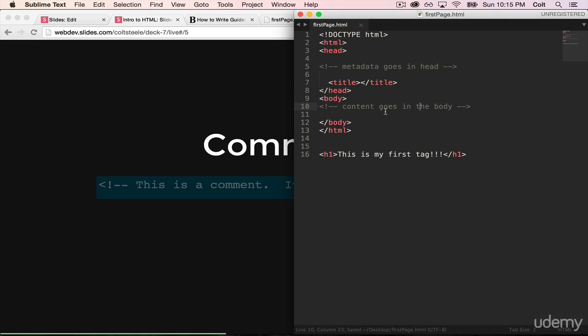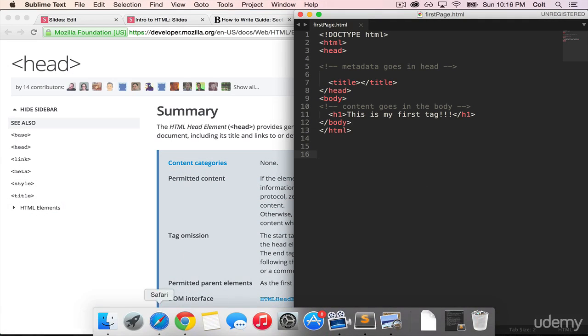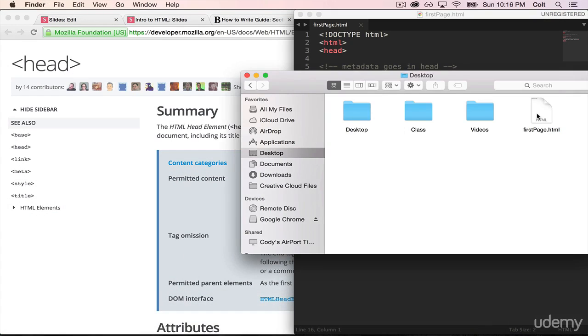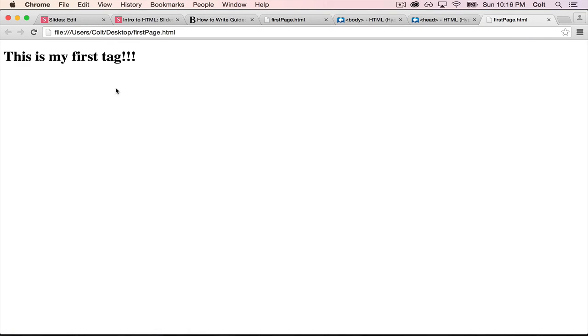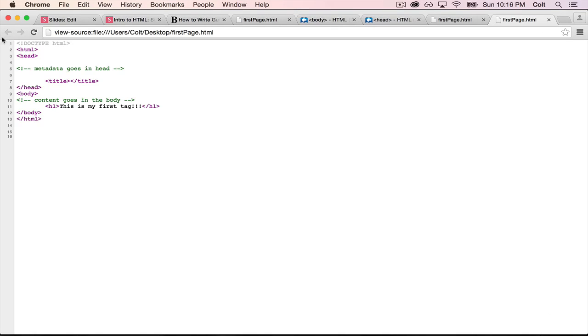So that means that if we're following our own notes, our content here needs to go inside of our body. So we should have nothing floating around outside the HTML element except for doc type. Everything else goes in head or in body. So let's go ahead and open this up. Make sure it looks the same as it did before. Double click. You can see it looks identical. Let's view the page source. It looks the same. Notice that our comments are not showing up, of course. Only our H1 shows up.